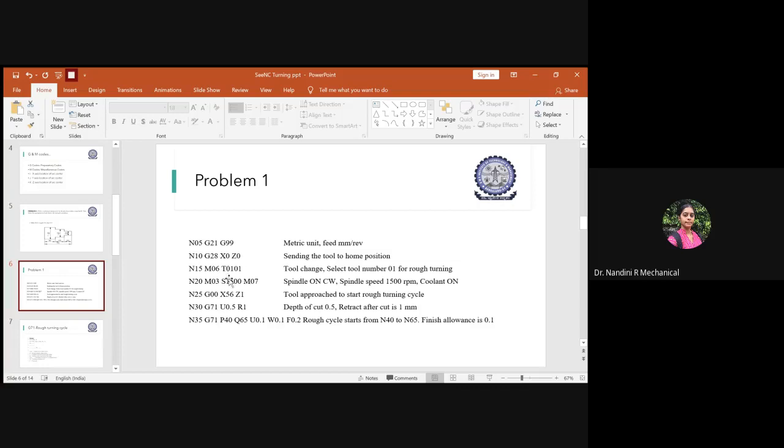This tool always keeps on changing depending upon which operation you need to do. Here we are going to do the turning operation, and hence we are using tool 1. So this is the way. First you will design the metric unit and the feed. Then you will always keep the tool at the home position. Then you will see which tool you need. To change the tool, you will write M06 and then write the tool number you are selecting.